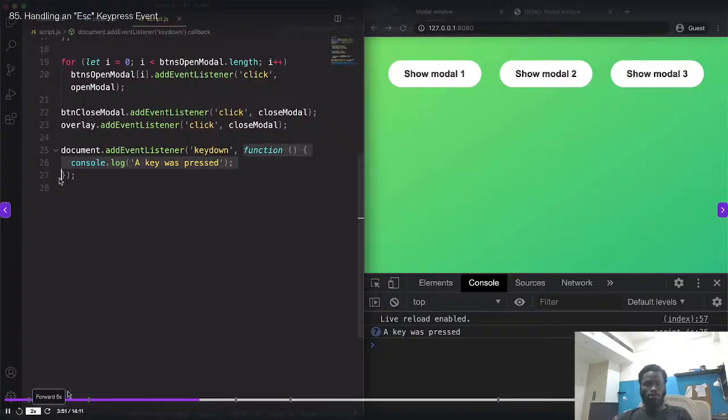Well, what we need to do is to give this function here a parameter, and let's take a look at it. So as you see, the information about the key, I was always getting it from this key property. So let's just log e.key. Now let's hit the escape key. So now you see escape was pressed. All right.